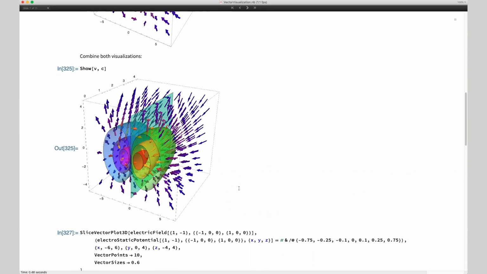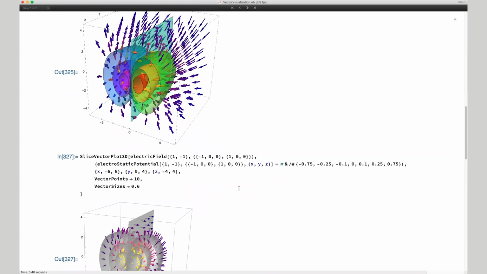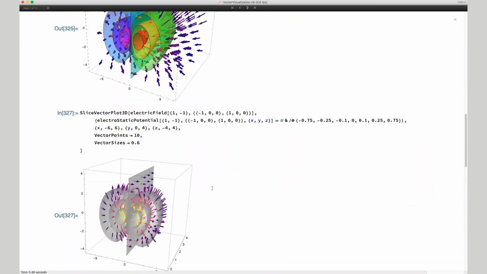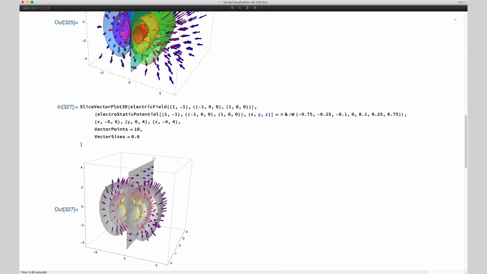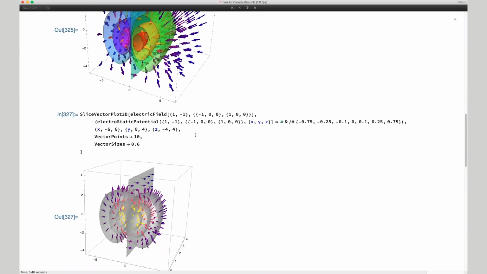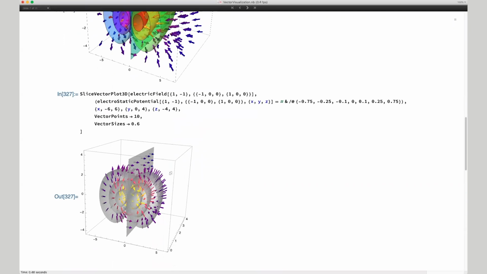The reason I'm choosing this example from the documentation is because we can now just select a slice in VectorPlot3D and see that in just one function. We do not need to generate two different plots and put them together. So this is the same thing. So besides the preset slices, I can actually use any Boolean function as the second argument. This is the iso surfaces.